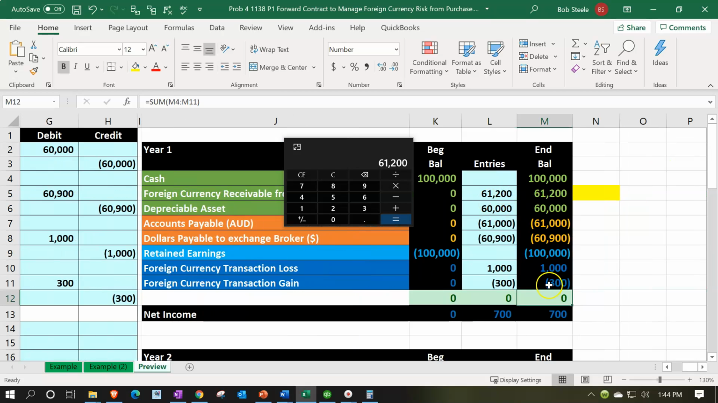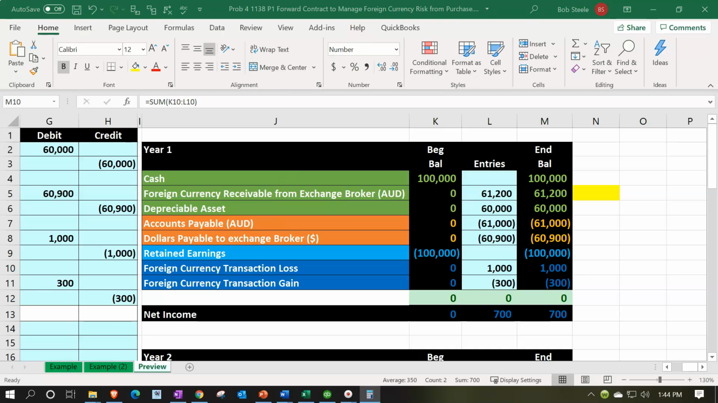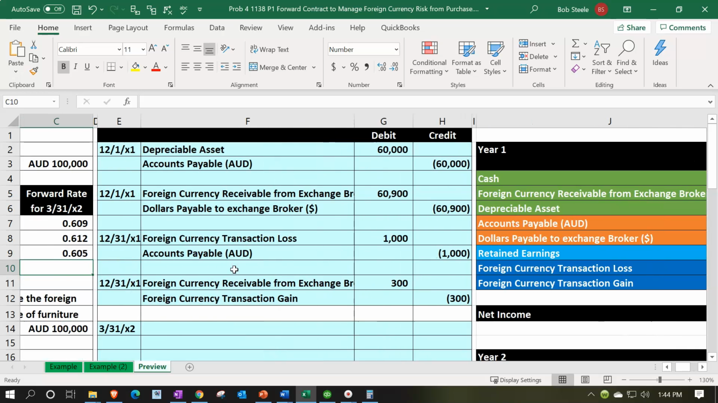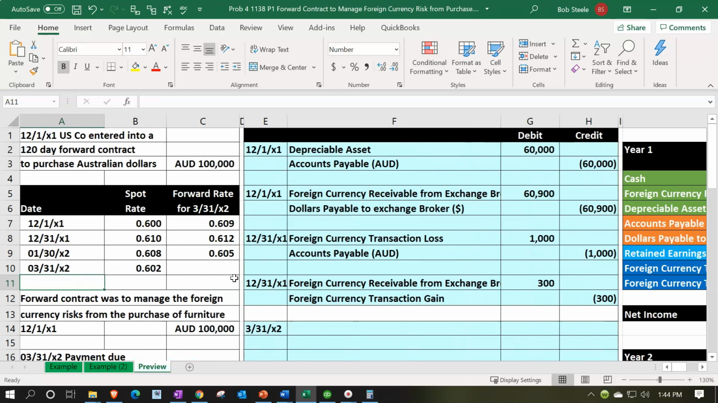So we had a $100,000 loss, and we mitigated it to some degree at least, lowering it down with this forward contract. All right, let's do it now in QuickBooks. So when we do it in QuickBooks, we're going to have to set up a similar kind of adjusting entry, but we've got to be careful that we're picking up the correct rates to do so.